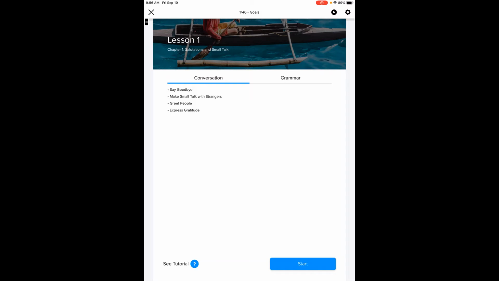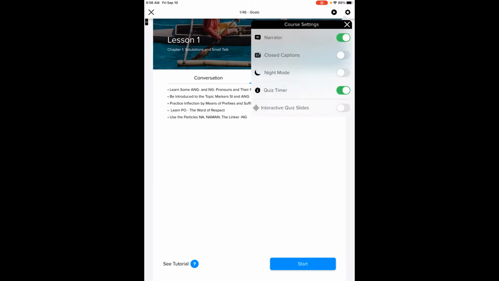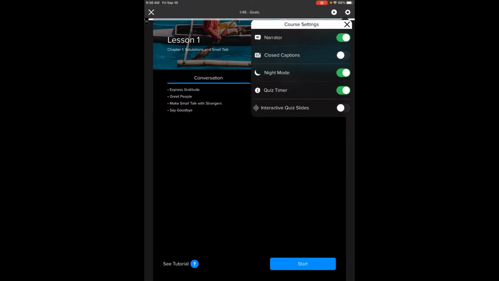You can see the tutorial down here in the bottom left. So if you want to go into the tutorial, you can go there. If you go into grammar, you can learn a variety of things. But you can click start on the bottom. In the top right-hand corner, you have the option to play, which will start your lesson. You also have the settings, so you can do a narrator, you can do closed captions, you can put it into night mode, which will change it to, well, dark mode for a lot of people.